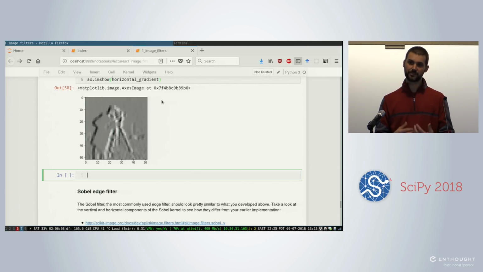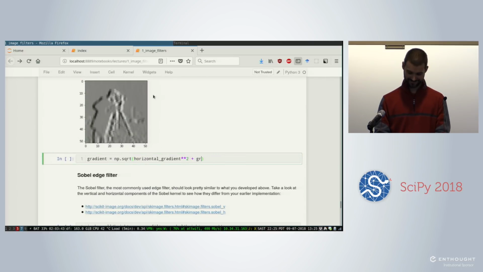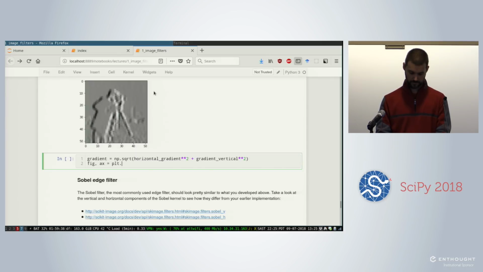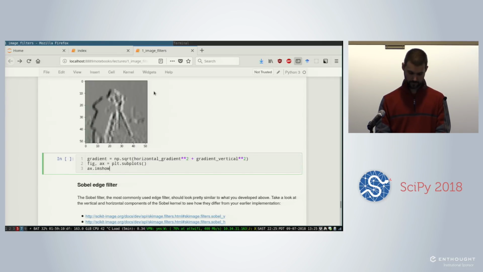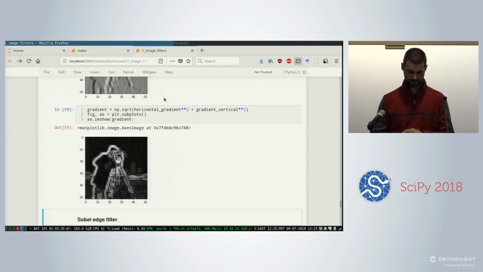And you can do that because these are just NumPy arrays, you can just use vectorized operations on them. So I can do gradient equals np.sqrt of horizontal gradient squared plus vertical gradient squared. What did I call the gradient? Vertical. All right, and so now you get a nice gradient around the whole figure. So this is your basic edge filtering.